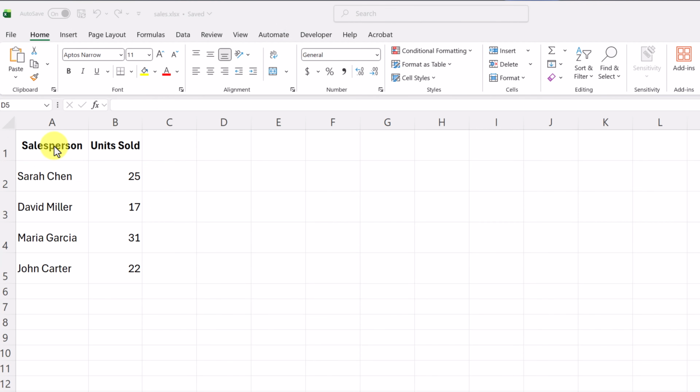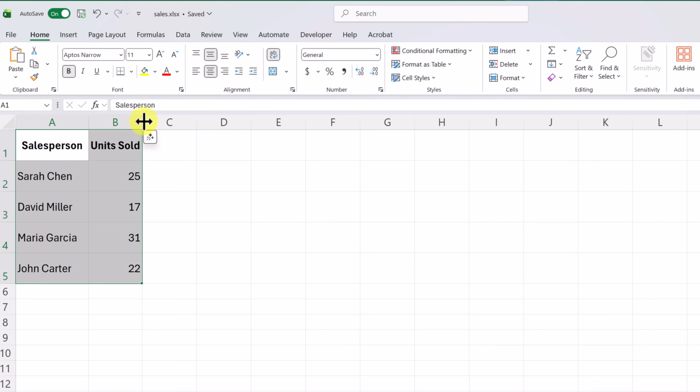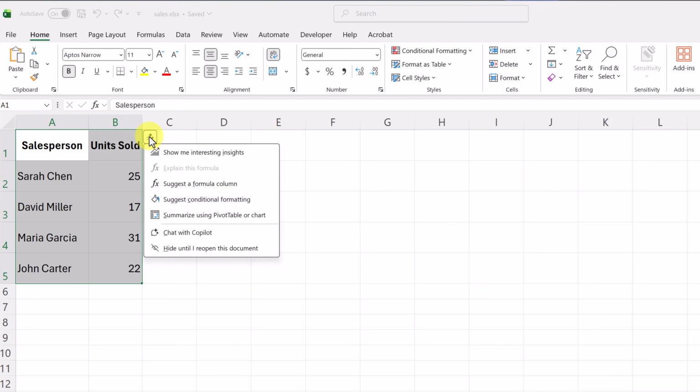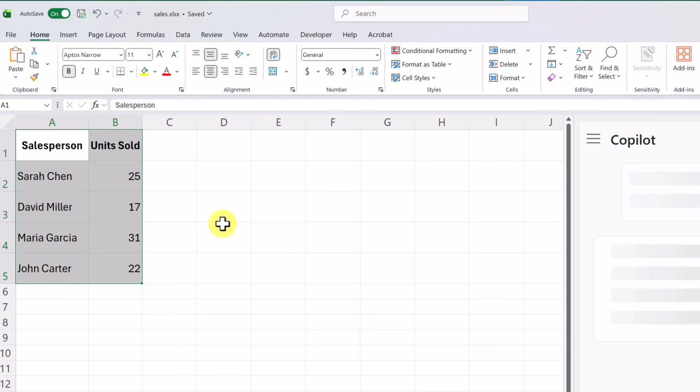So this is just a normal range. If I go ahead and, let's say, highlight this and click on Copilot, notice I have all this available to me now. If I wouldn't have saved this in the cloud, these won't be showing. So let's go ahead and click on Show Some Interesting Insights.